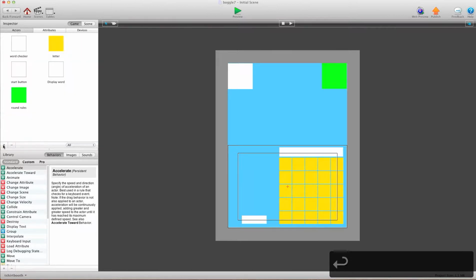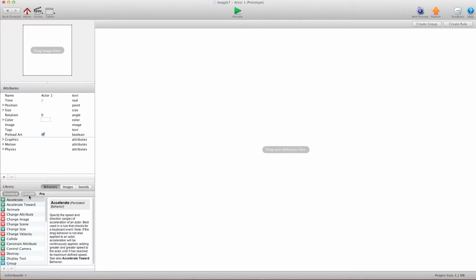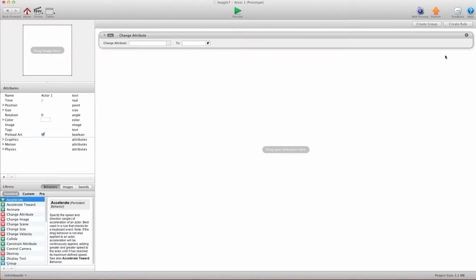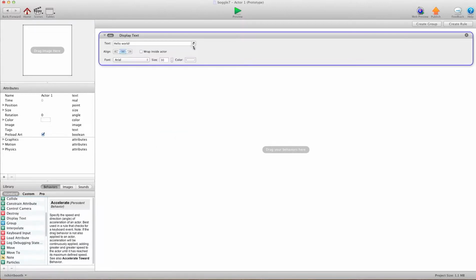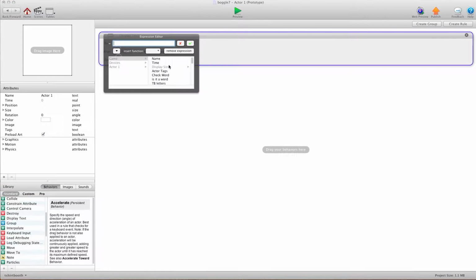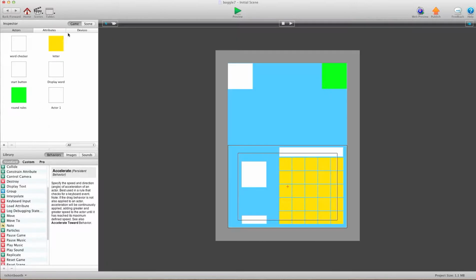Now, for testing purposes, we're going to make a new actor. I'm going to drag it into the scene, and we'll go into it, and I'm going to go change attribute. Actually, not change attribute, sorry. We're going to go display text, and we're going to display our accept word. And I'll go ahead and change the color and hit back.